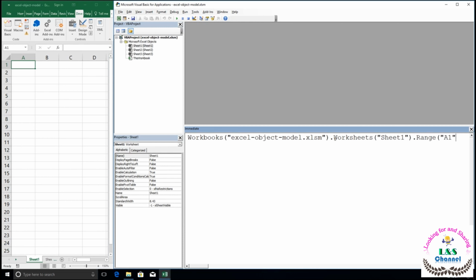Then I can provide my range syntax. Let's just do A1, and let's give it a value. Let's write the value of hello world here. Again, that's going to be a string, so I wrap it in double quotes. When I execute this, we can see right here on my left-hand side, hello world has appeared. So everything is functional. We've referred to a workbook by name and a worksheet by name, and that's just as valid as using a numbered syntax.